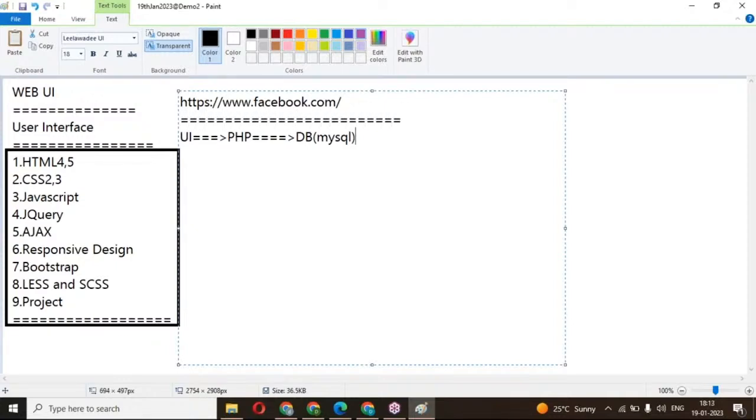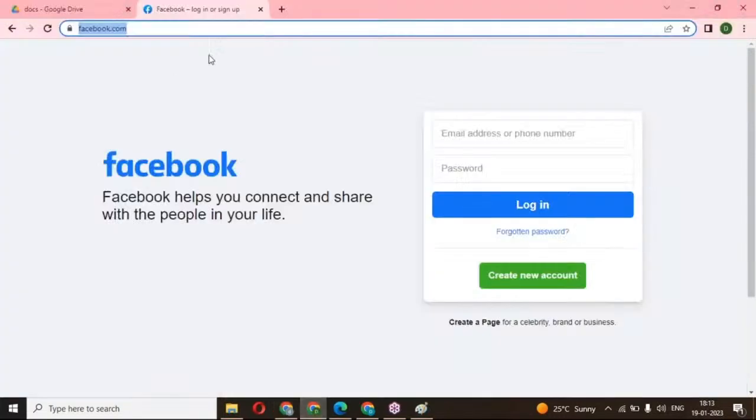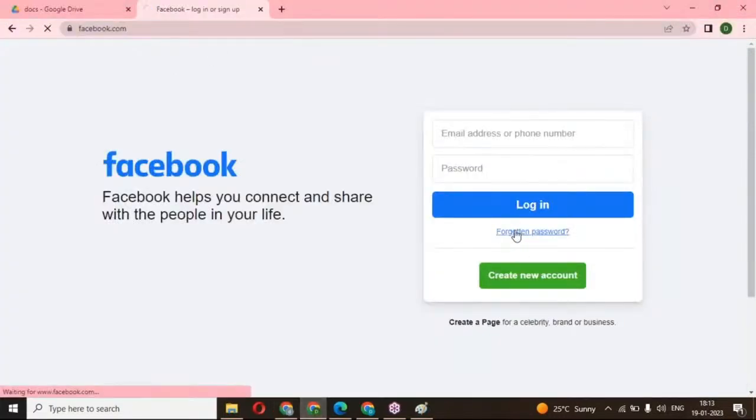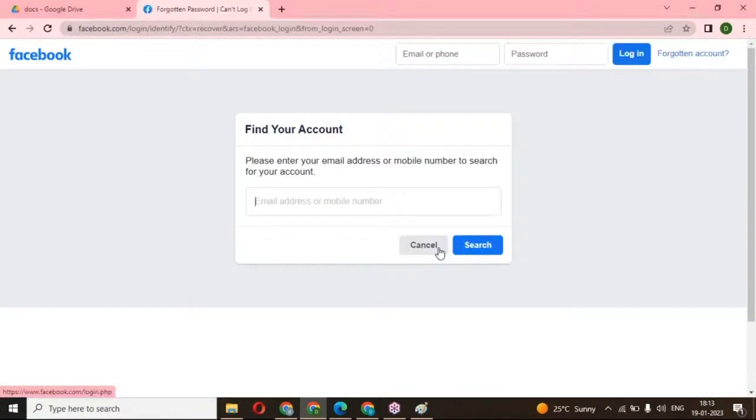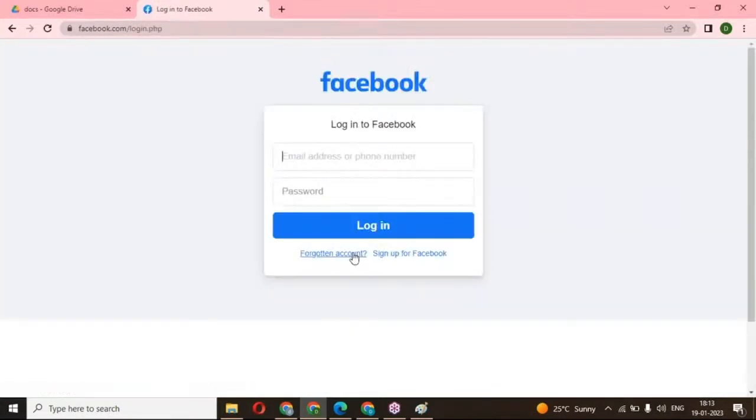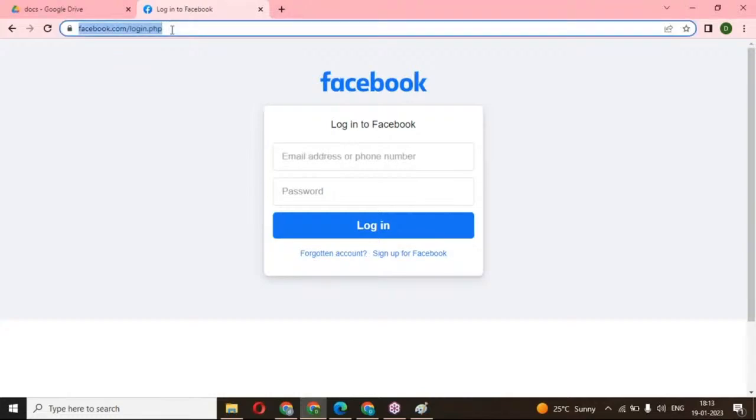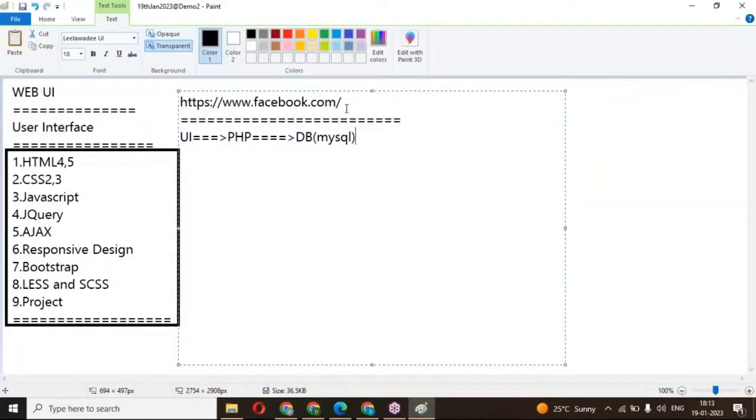When I enter my username, I can connect to the server page. I can show you that server page here. Is it PHP or not? You can check it here. See, on the forgot password page, login.php. From this URL, you can understand that this Facebook page is using PHP as the server page. So we are using PHP programming as the server programming. The front-end page is our UI.